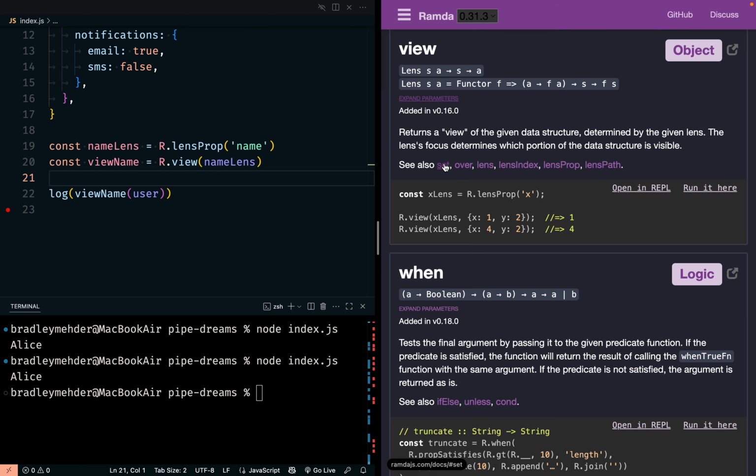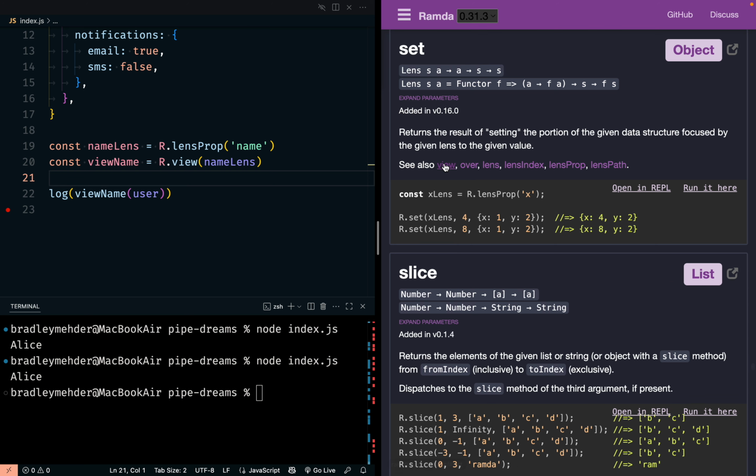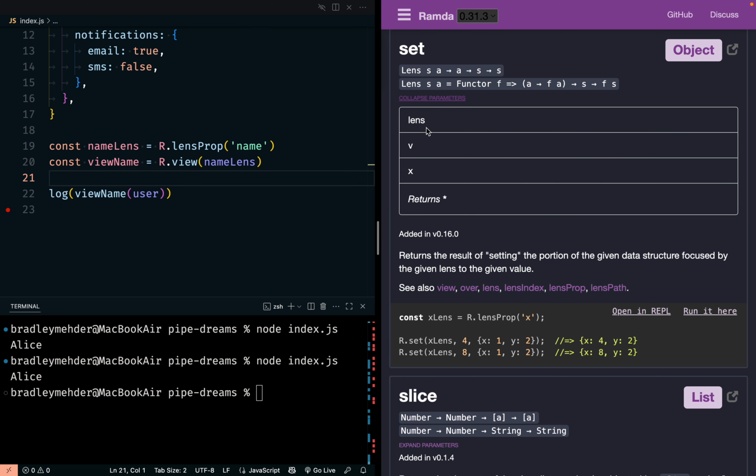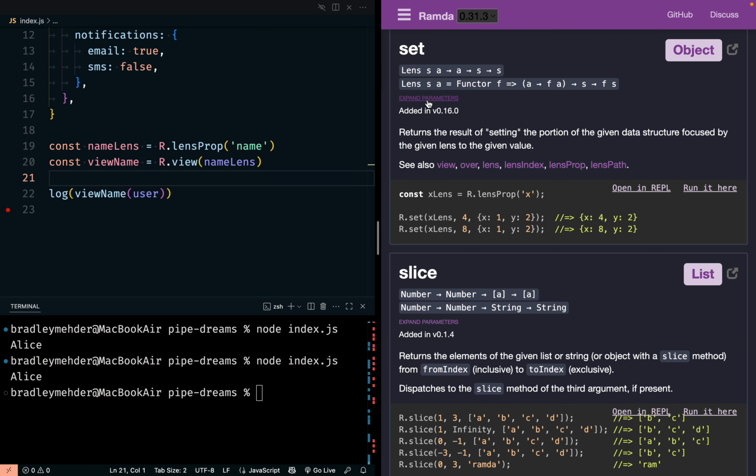If we know how to get a value in a lens, let's learn how to set it. So this one takes a lens and it takes a value, and then it takes the structure and returns a new structure. Yeah, there's the lens, there's the value, and then there's the structure. So it's very similar syntax.